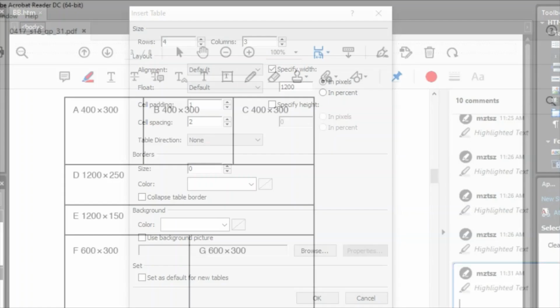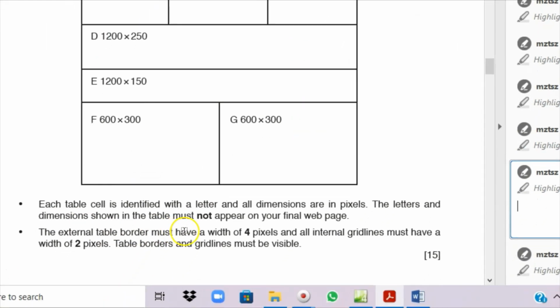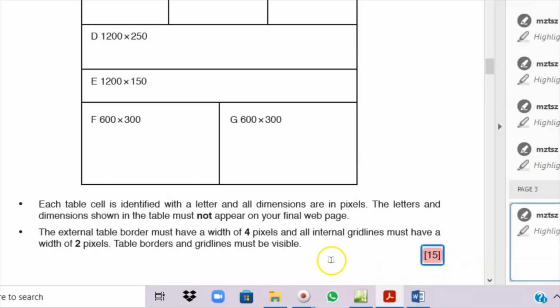Now anything else I need to do? The external table border must have a width of 4 pixels and all internal grid lines must have a width of 2 pixels. Table borders and grid lines must be visible. This portion carries 15 marks, so you need to be very careful about that.